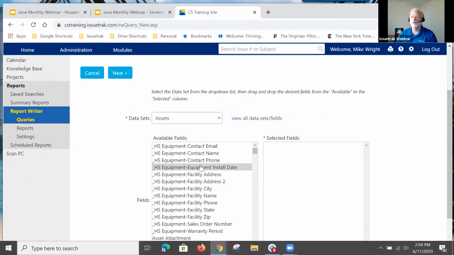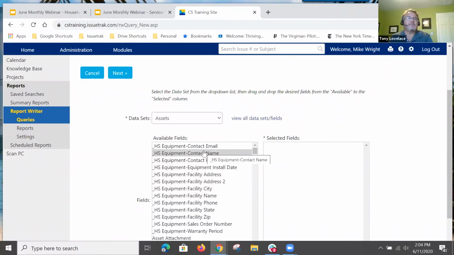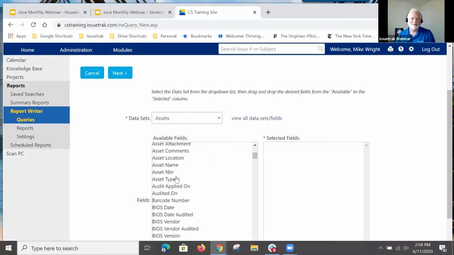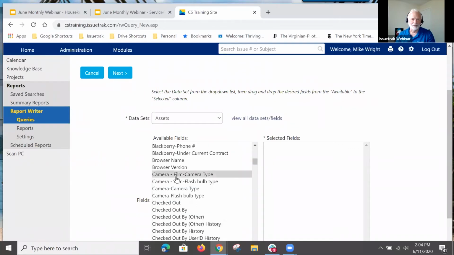But in here, because of the way the user-defined fields are defined, it's a combination of the issue type dash field name. So if you have contact name and it happens to be in the high school equipment, yeah, excuse me. Yeah, it's by asset type. So that's the asset type. Thank you, Tony. The asset type and then the field name. So what you're looking at is the asset type here. This is high school equipment. And then you may come down here and you'll see here's one for BlackBerry, there's one for camera.